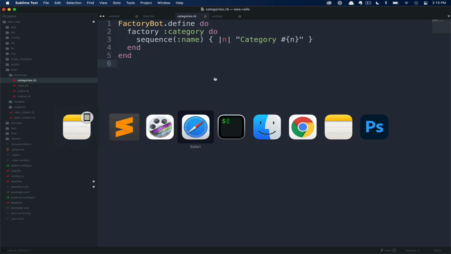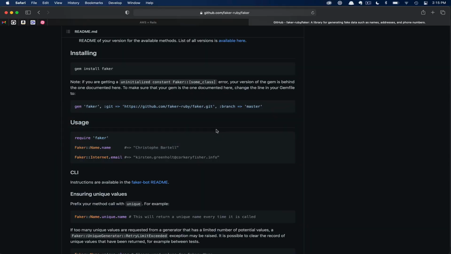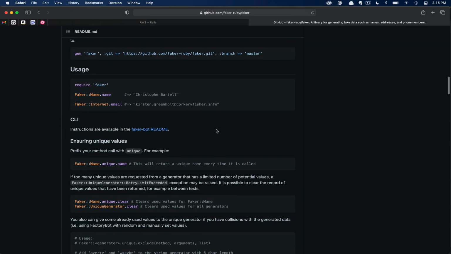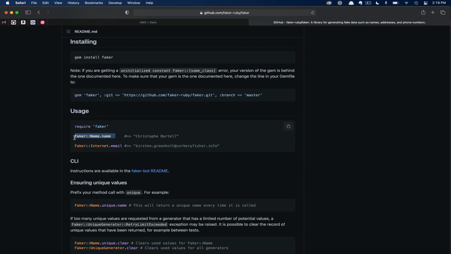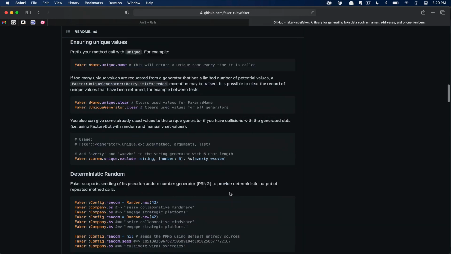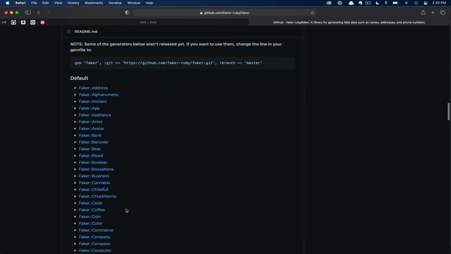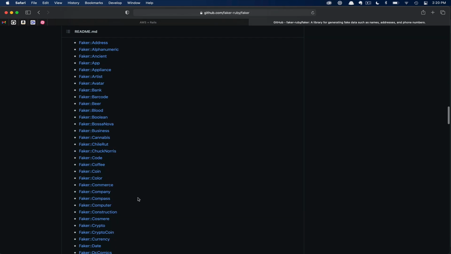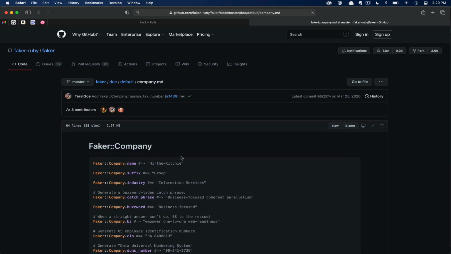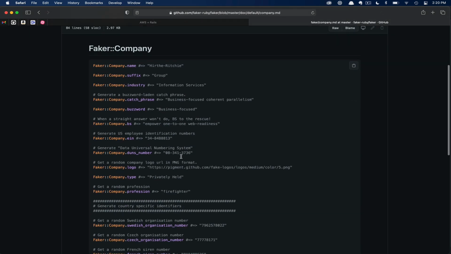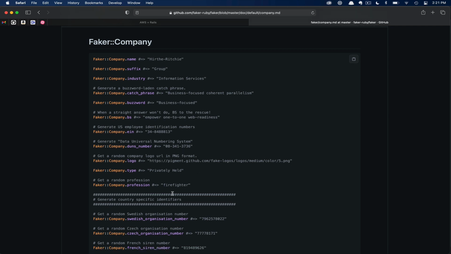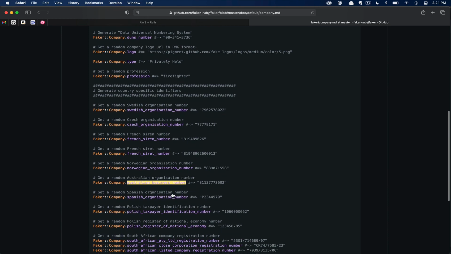So if we flip back over to the browser really quickly, you can see the usage section here. As you can see, here's the basic usage. There are several different categories of content generators. There are generators for things like addresses, as well as company type information. I'll click on company real quick so you can see what that looks like. These are all generators that you may need to generate fake company data, like a company name or a logo or an industry, profession, that sort of thing.